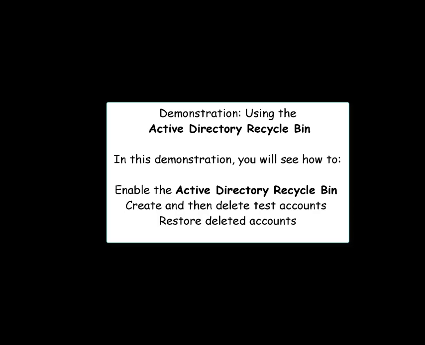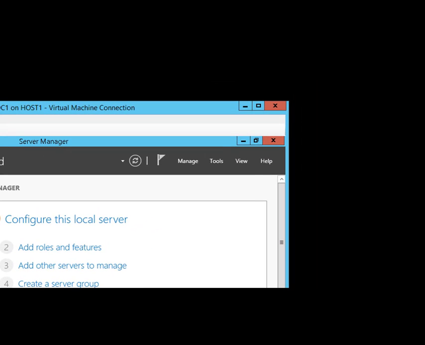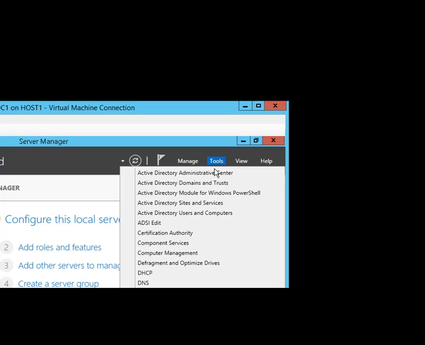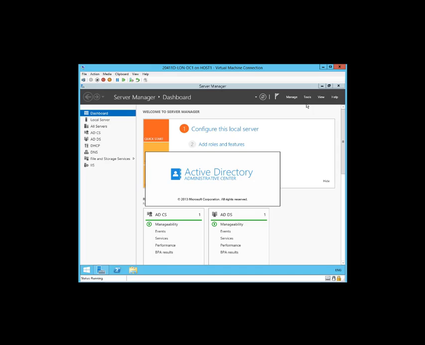In this demonstration, we're going to be using the Active Directory Recycle Bin. We're going to enable it, create, delete some accounts, and then restore them. We'll start off by going to the Tools menu and selecting Active Directory Administrative Center from Server Manager.